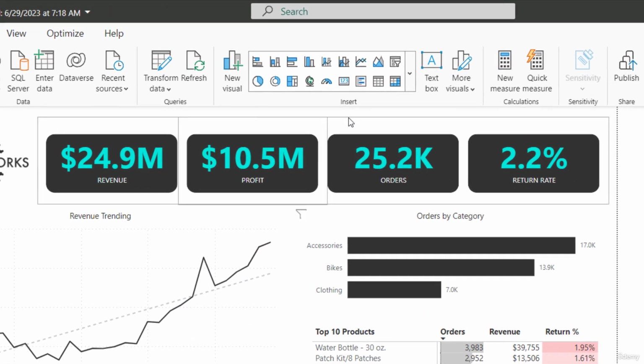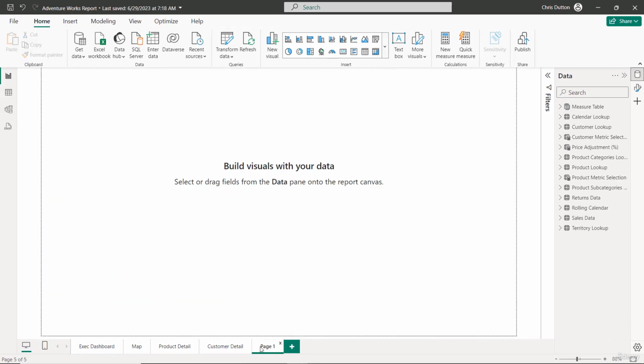And you remember with these cards at the top of our exec dashboard, we kind of had to do this manually. We added 4 separate card visuals. We added shapes for the background. We grouped it all together. So the first thing I want to show you is how the new card visual can really help replicate something like this. So I'm going to add a new tab here. I'm going to call it New Card Demo.